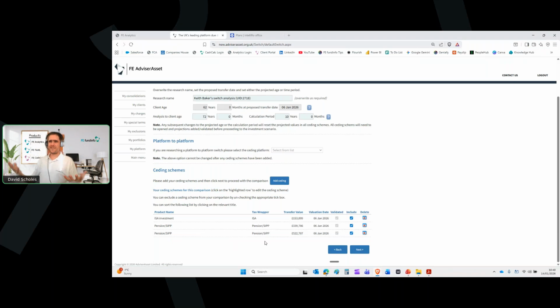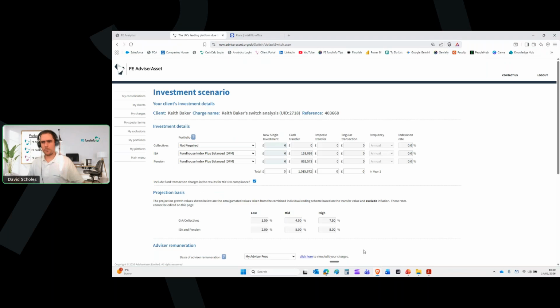When you add a scheme, all you're doing is simply adding what the value is and either what the charges are if you know them, or what the illustrations are. Basically, pop in the illustration details that you've received from the scheme, the projection analysis. So you can pop those in as you do at the moment with any other tool. That's no different.